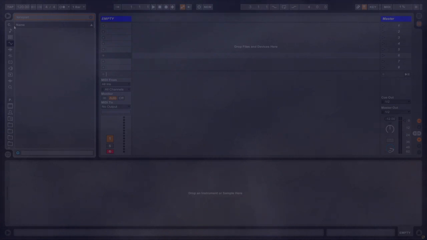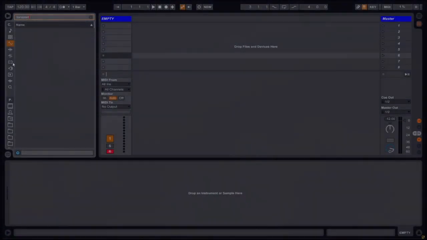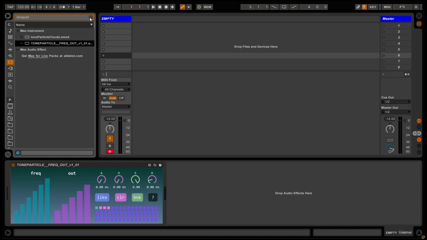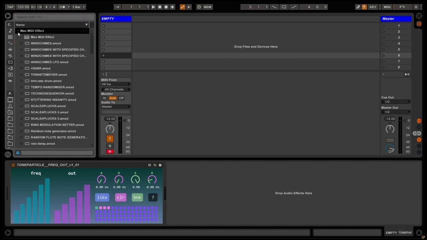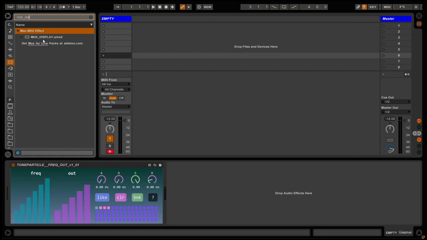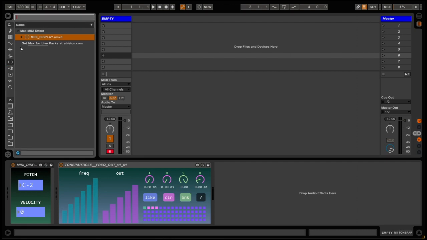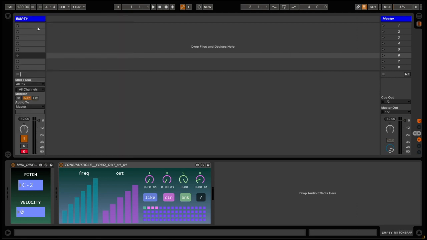Hi, this tutorial is partly a demonstration and partly a tutorial. So I'm demonstrating my new device, FREQ OUT. I'm guessing it's going to be most useful to sound designers, glitch music producers, IDM producers, that kind of stuff. So I've just loaded up FREQ OUT and a MIDI display so you can see what note I'm pressing.